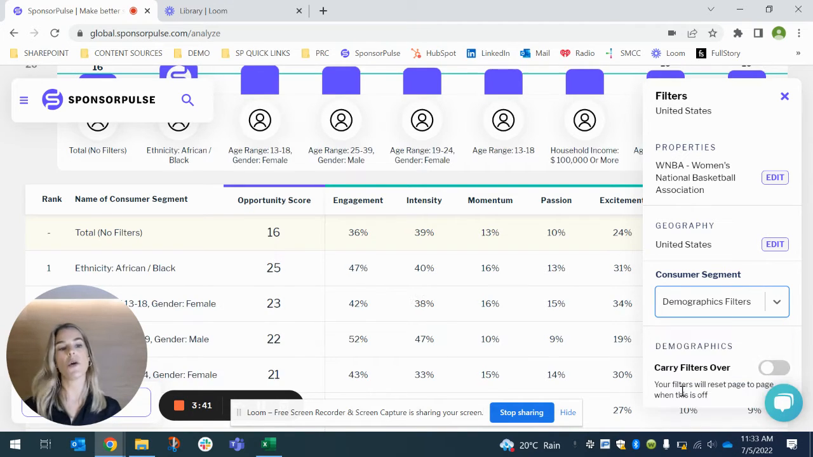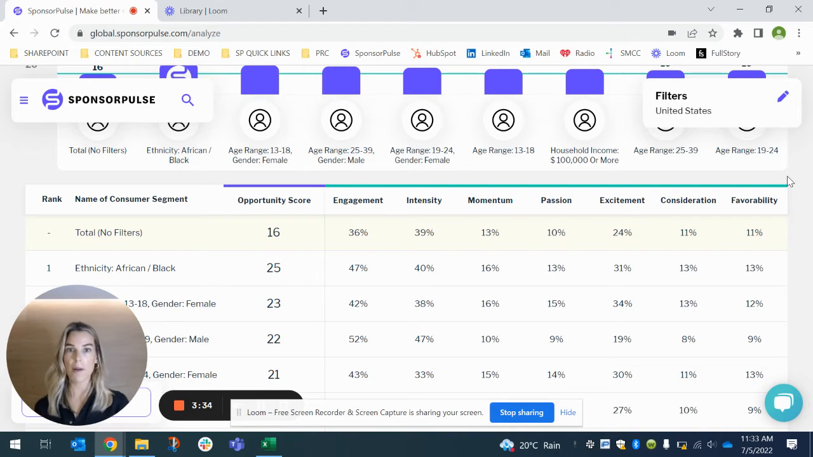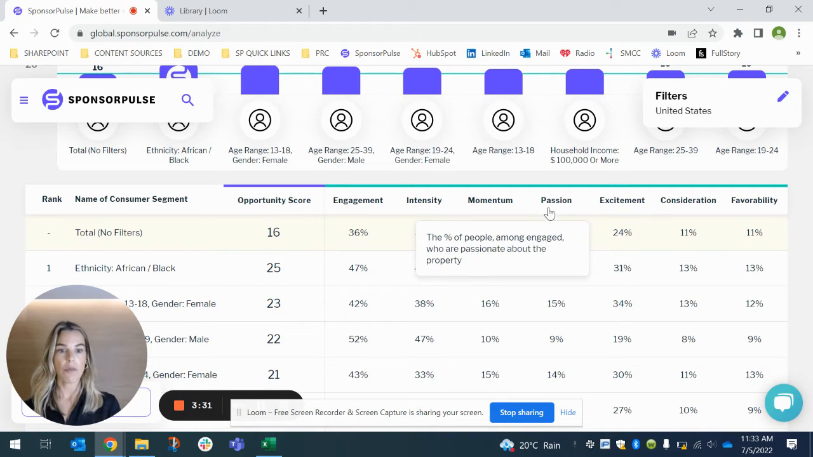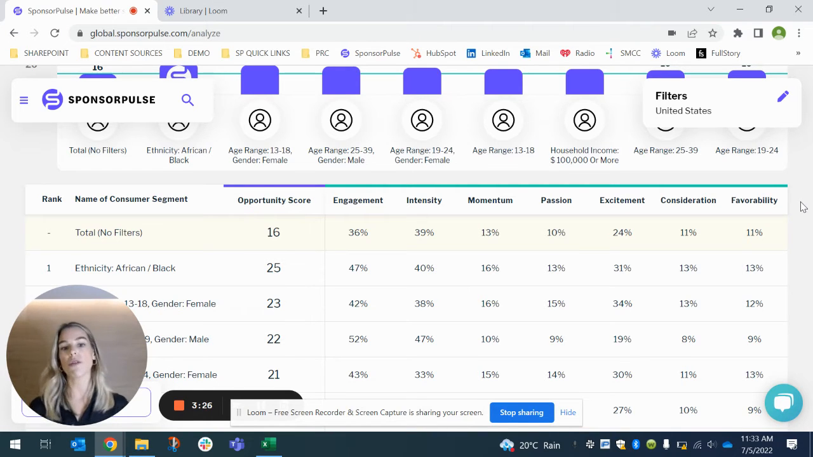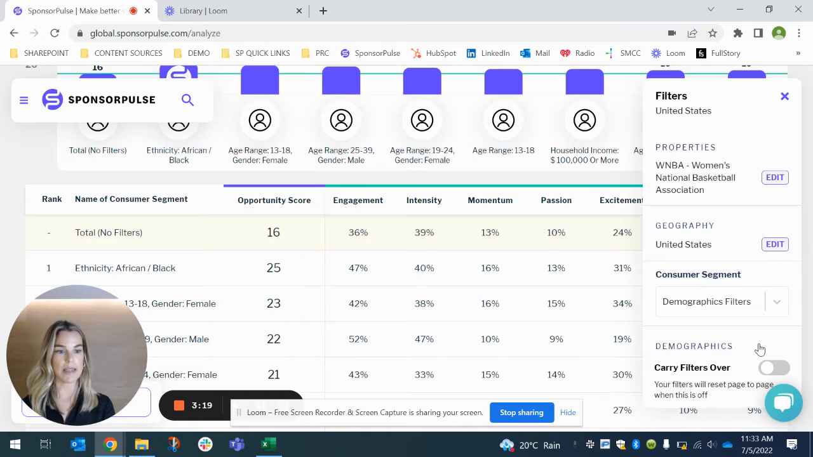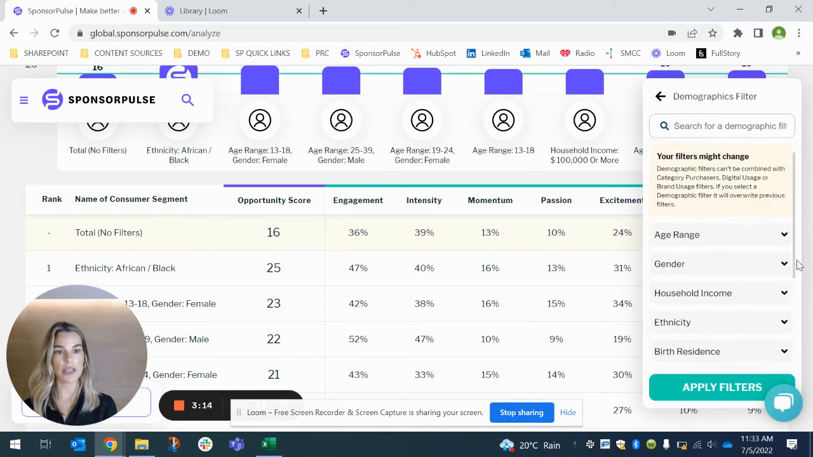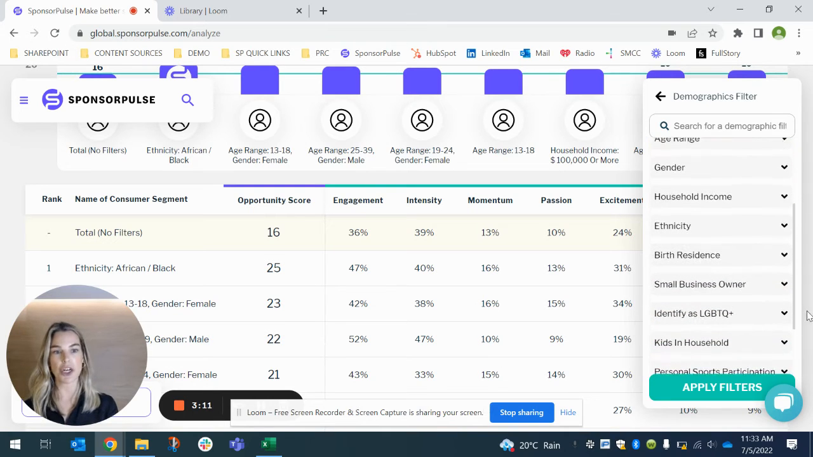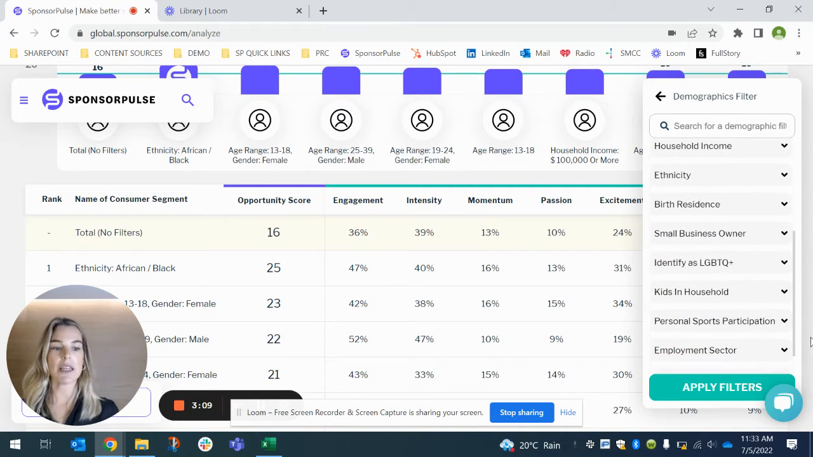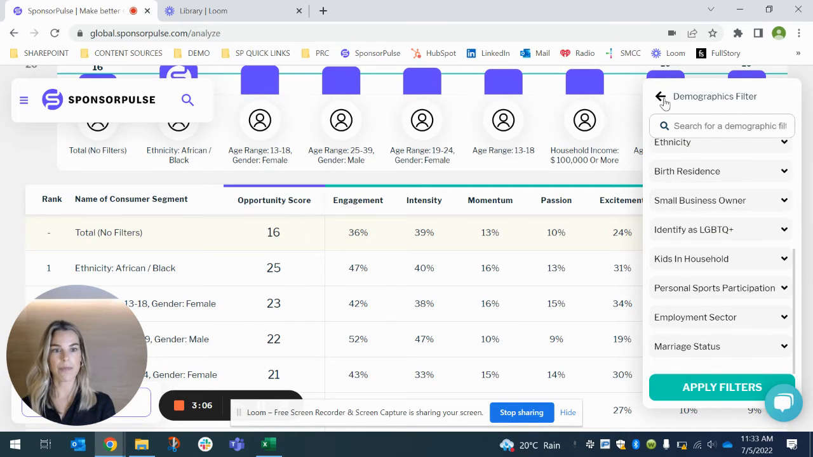So for example, if we want to know more about the fans of the WNBA within the US, we can take a look at the demographic filter. And this is going to tell you more based on whichever metric. We have 7 that are available to help us understand the property health. Whichever one might be the most important for you, you can then filter it that way to understand a little bit more about fans of the league. So how we have further broken this down for you is you can either take a look at it from a general lens, or you can actually take a look at it specifically by age range, gender, household income, all the way down to LGBTQ+, and even marriage status.